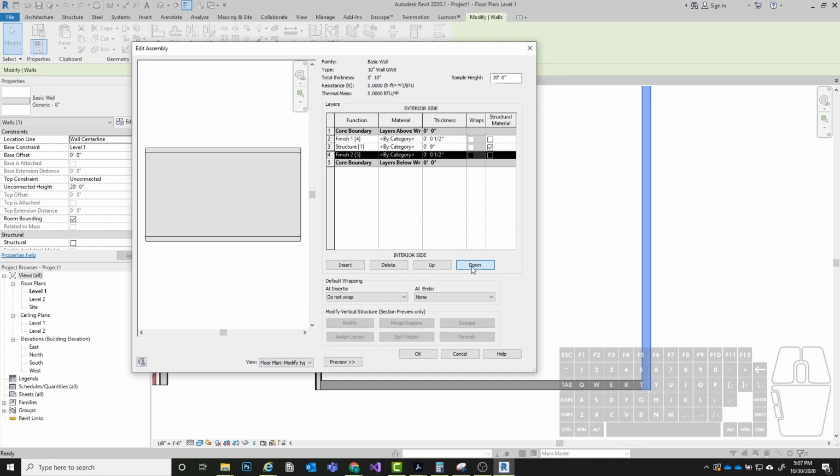Okay, you can see the up and down buttons shift the position of the layer inside of your layer stack, okay? And you basically want this to be all the way at the bottom so that structure is sandwiched between the finished layer here and the finish layer here, okay? So now we have our 9-inch structure, and on either side of it, we have our gypsum wallboard.